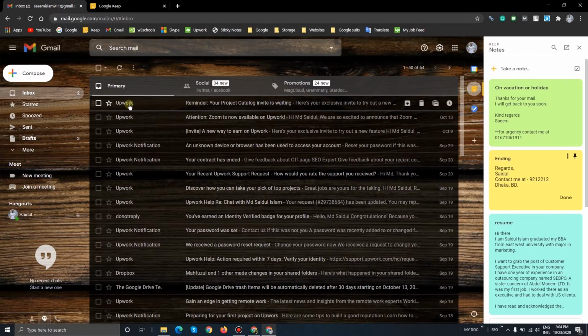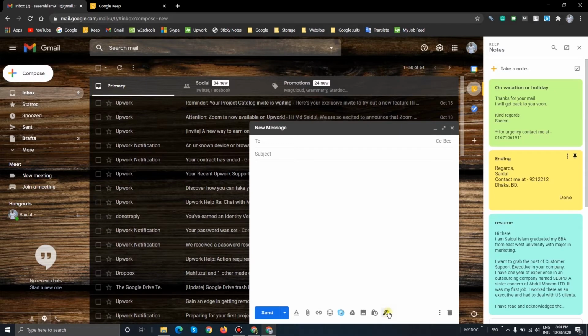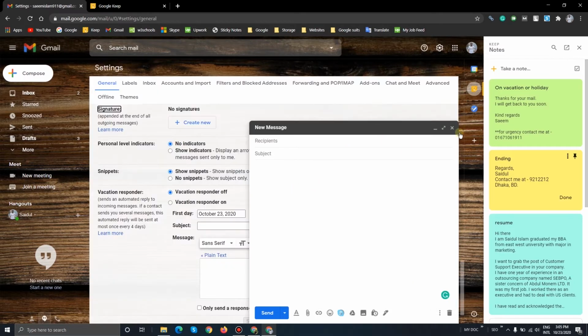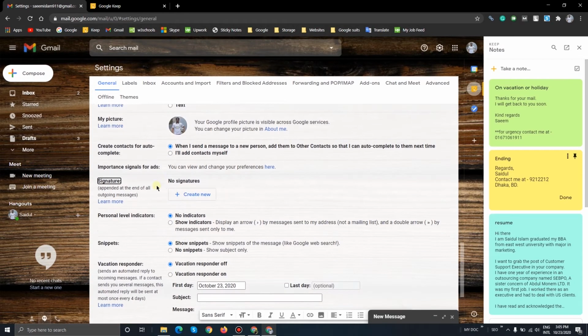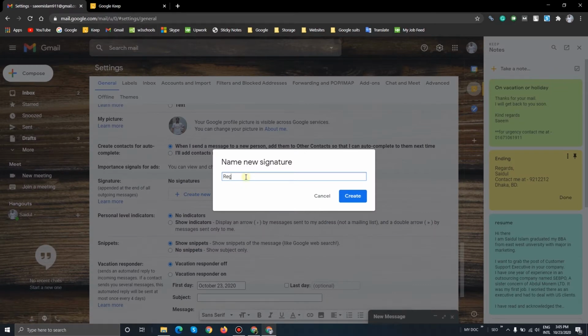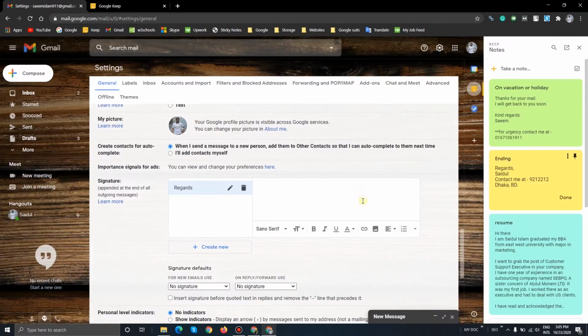Giving signature after mail is a professional way of sending mail to someone. If you want to add a signature, just go to signature at the end of the mailbox, hit manage signature, create new signature, name it, and fill the description. I previously saved the description for myself. You can do it for yours.